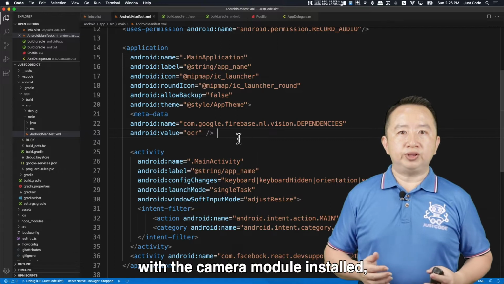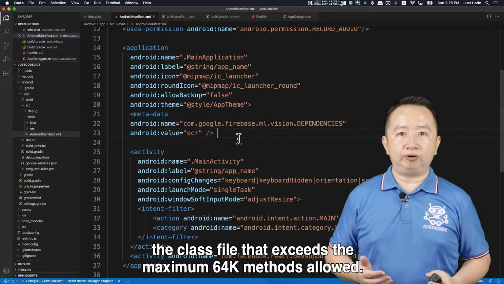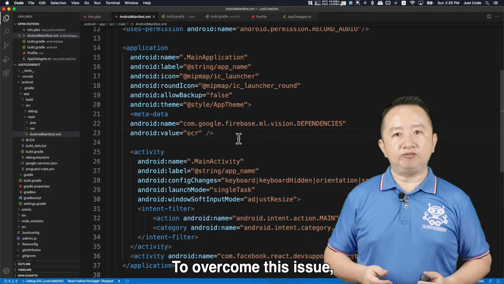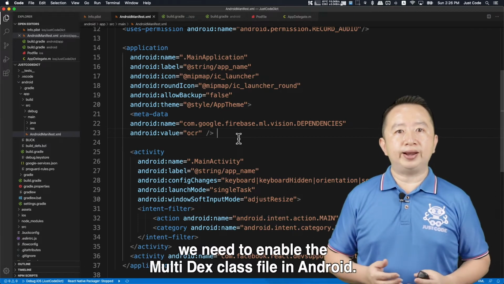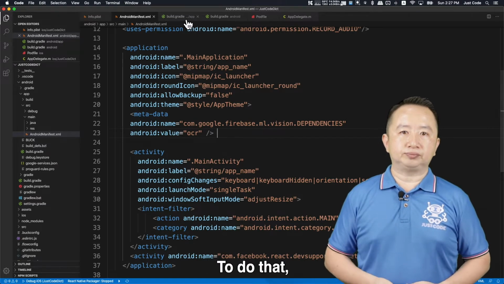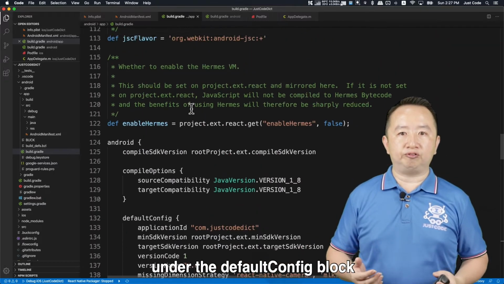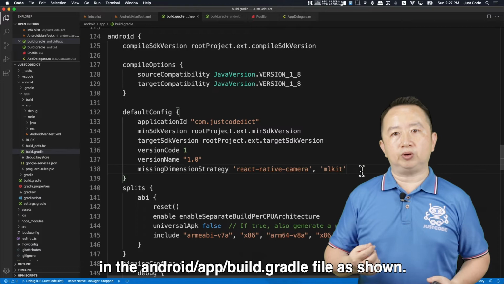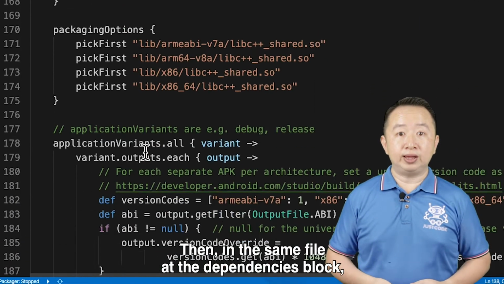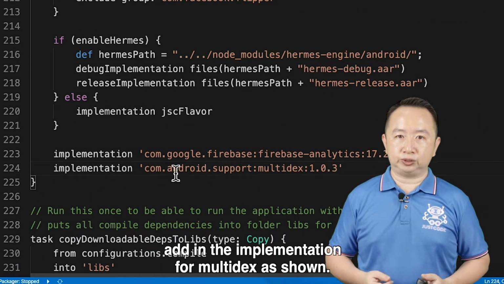However, with the camera module installed, the app for Android will generate class files that exceed the maximum 64K methods allowed. To overcome this issue, we need to enable multi-dex in Android. To do that, we need to add in a setting multiDexEnabled under the defaultConfig block in the Android app build.gradle file as shown. Then, in the same file, at the dependency block, add in the implementation for multi-dex as shown.